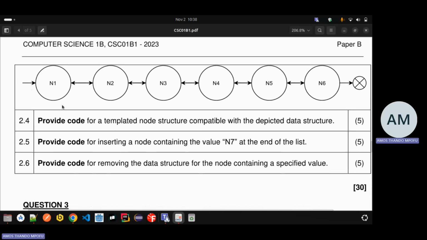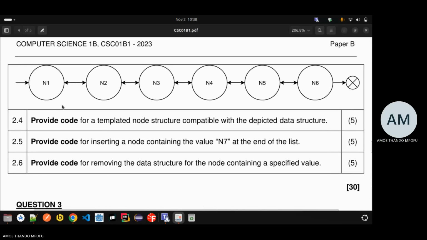Okay, they're giving you the node. So this is a doubly linked list. Yeah, this is insane. So this is a doubly linked list. You need to actually, like I said, this question paper was not easy at all. I don't want to lie to you guys. If you didn't study or prepare well, you're going to get chopped here.